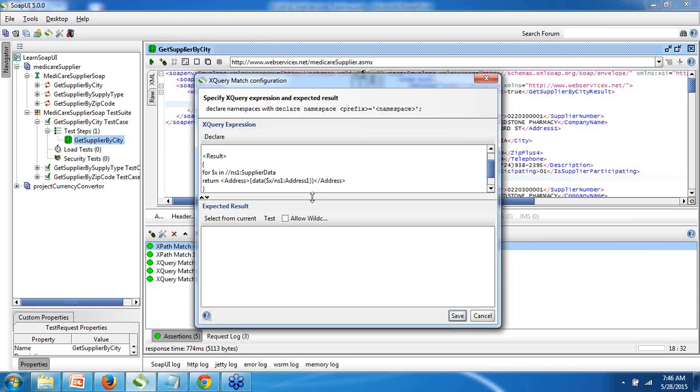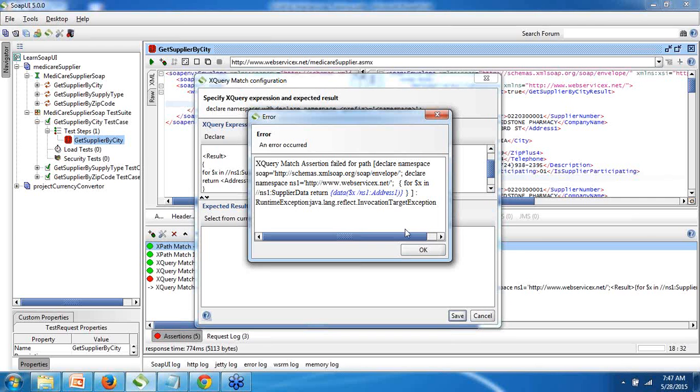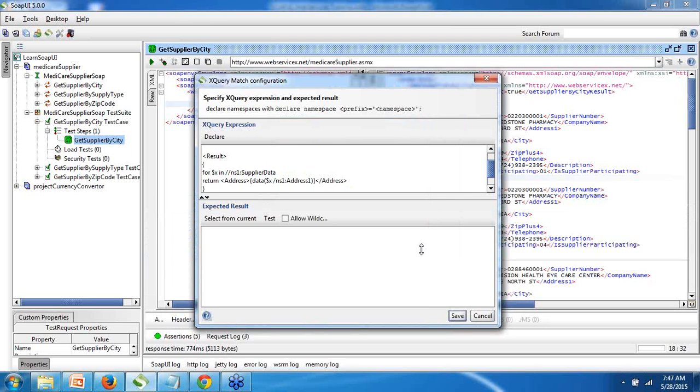Do we need to mention here supplier datas? No. $x, yeah, invalid. So where is the dollar? Let's see from the beginning: for $x in this supplier data, and we want from this address one. So where is, address, everything is correct I think. Data $x, then address one.